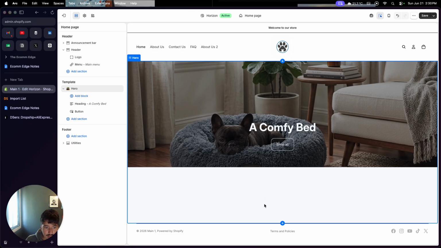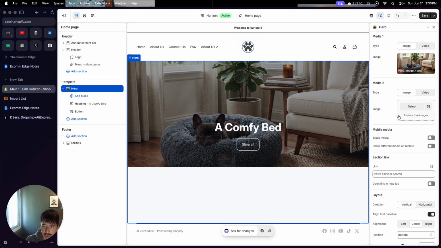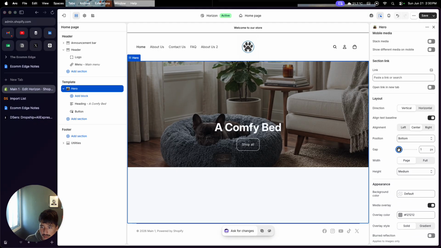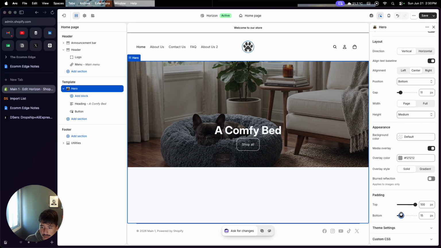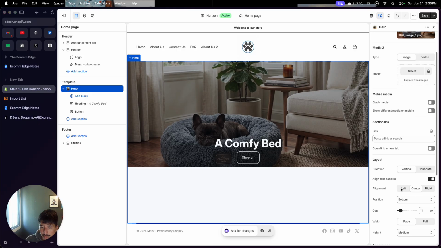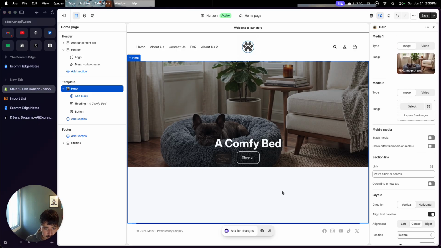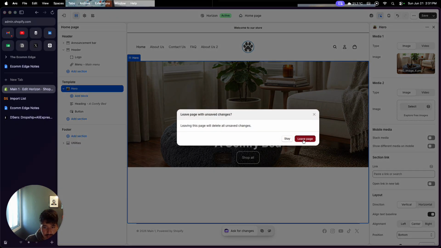Media 2. I don't want another media. And whoop, there we go. Okay. So here I wanted the text here, but I guess it might just be a different theme. I'm gonna try something else. I'm gonna try another theme.